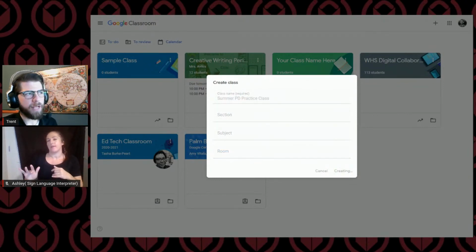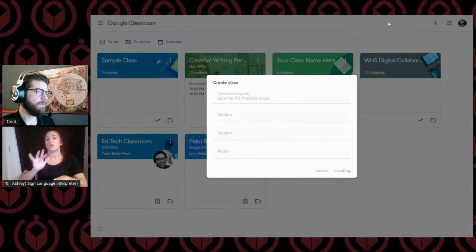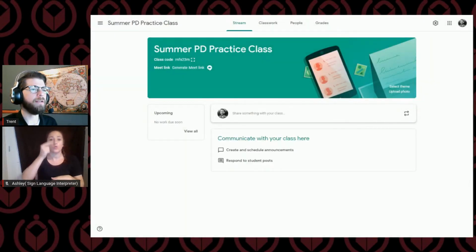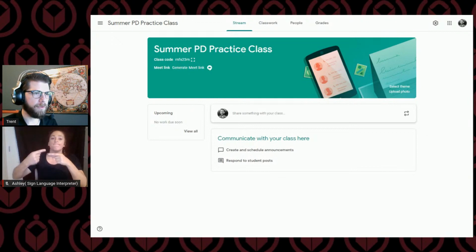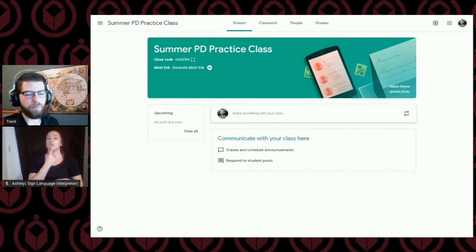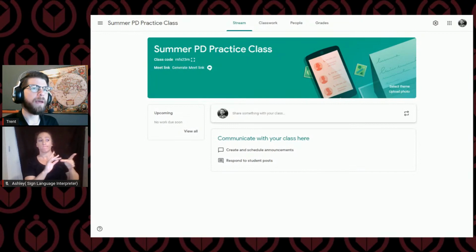Now, once you hit that create button, it's going to take a little bit of time because what Classroom does is create a folder in your Google Drive. So it's right now creating that folder that you can find in a Classroom folder in Drive that will say Summer PD Practice Class.